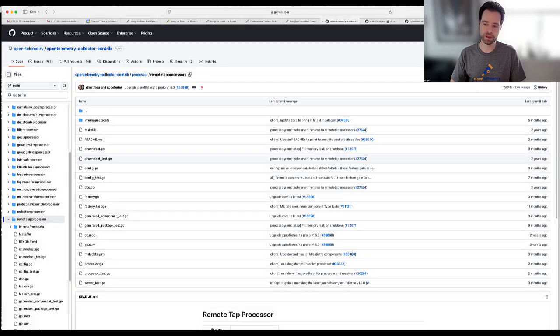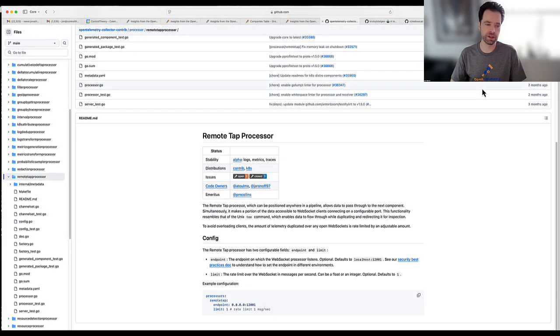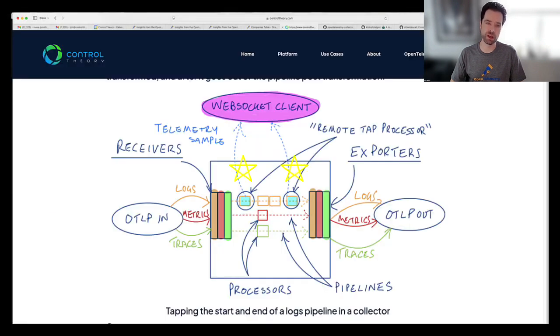In this first video, we're going to take a look at the remote tap processor, a processor you can position in any place in your OpenTelemetry collector pipelines that provides you with a convenient sample of the telemetry flowing through it. This processor is part of the contrib repo on GitHub. In our case, we're going to run two remote tap processors, with one at the start and one at the end of our pipelines.